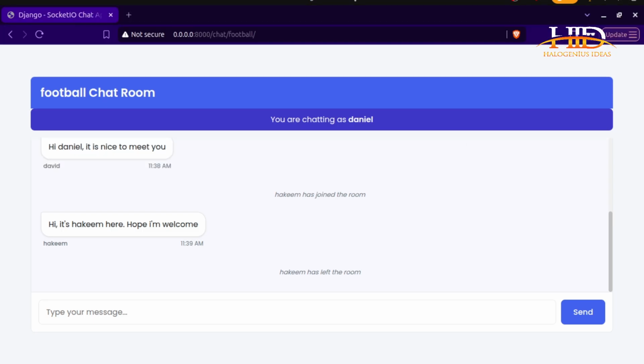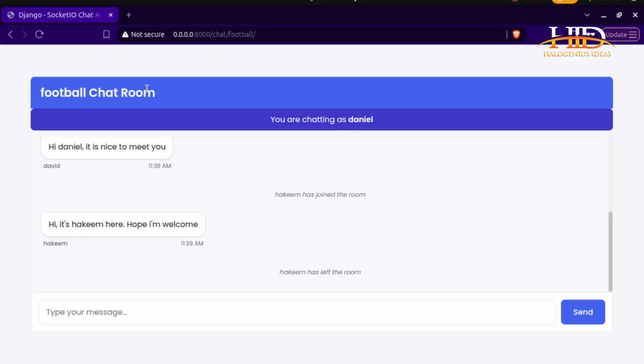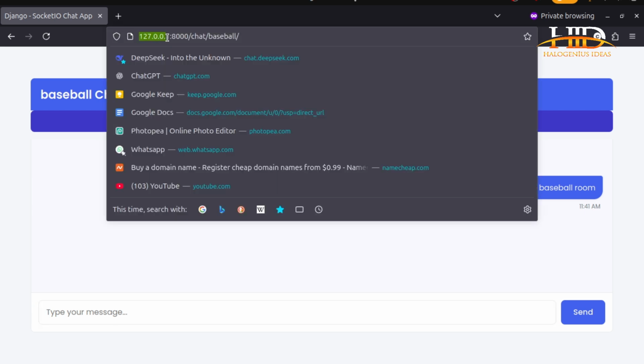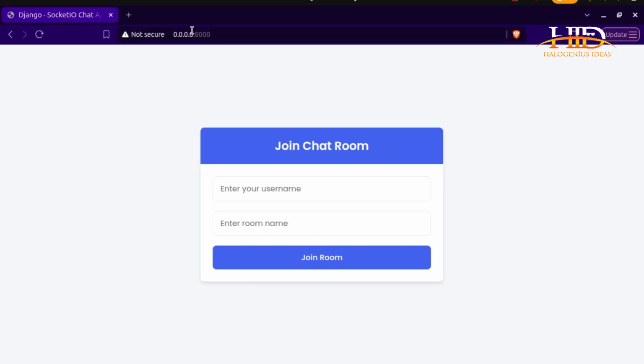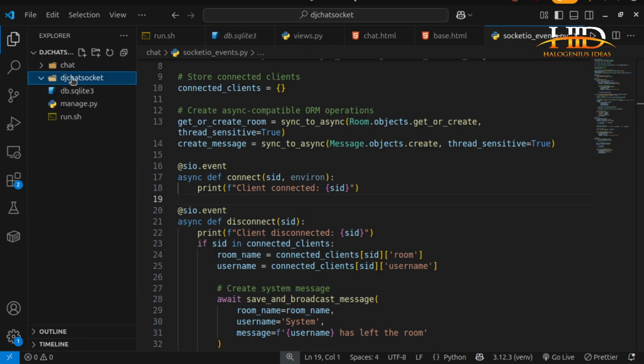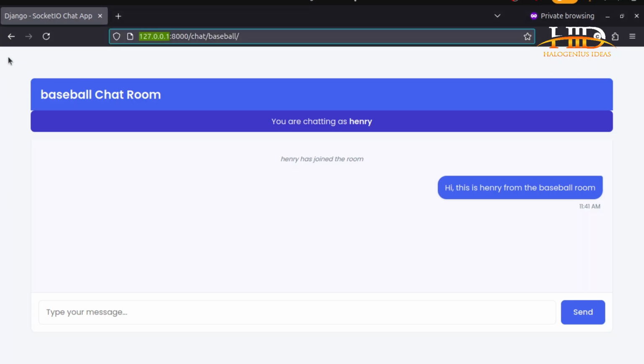Now let me connect this one to the baseball room where Hakim is. Also, one thing I want you to note is that Firefox automatically took me to this particular endpoint, this IP address, which is different from all these other ones. If you come under allowed hosts in settings.py, you see what I have under allowed hosts. That is why this can actually work as well.